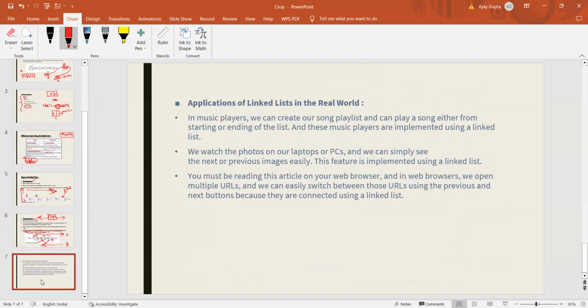Now the last slide of today's video, applications of linked list in the real world. Why are we going to study linked list only to solve some data structure problems? No, linked list has its applications in different fields of computer science, and it is also very important in context with the applications in the real world. It has a lot of applications in the real world.